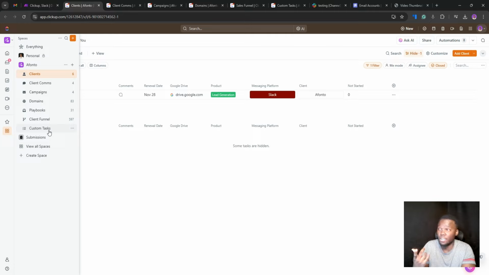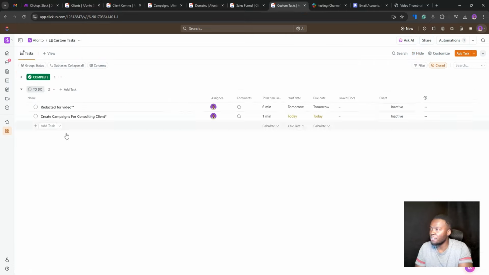All of the tasks related to this client are going to be in these other tasks. And remember how I said they're all interlinked. For example, we've got a few custom tasks over here. And for one of the consulting clients who's already gone through the onboarding process, I just want to create some additional campaigns for them outside of the scope of the project, right?